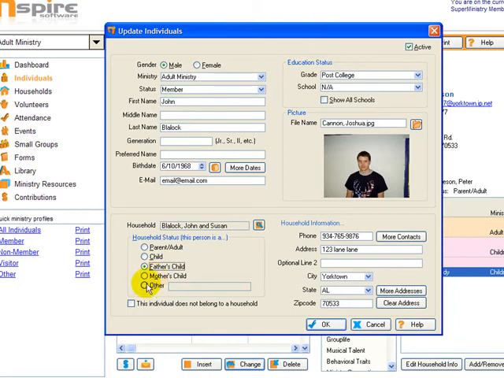The same thing with mother's child. The other category is really intended for all the other types of situations you could run into. Maybe an older brother or sister is the official guardian, a grandparent, or a foster home. Now, this option here in the bottom left, this individual does not belong to a household.